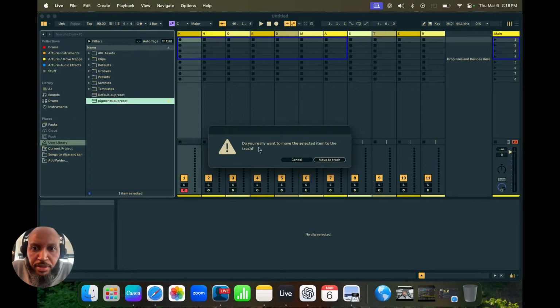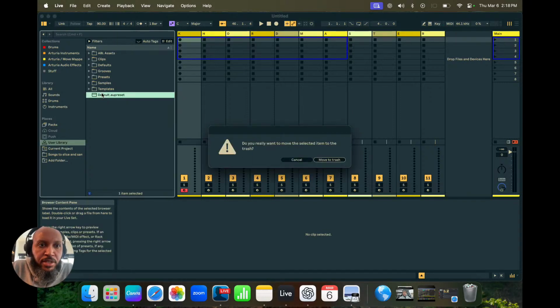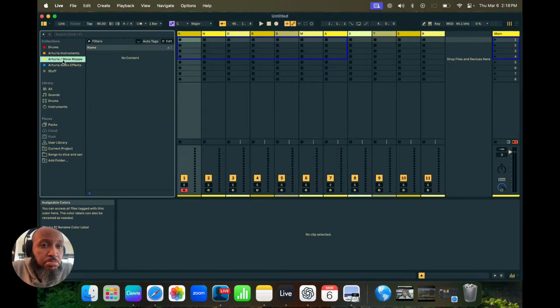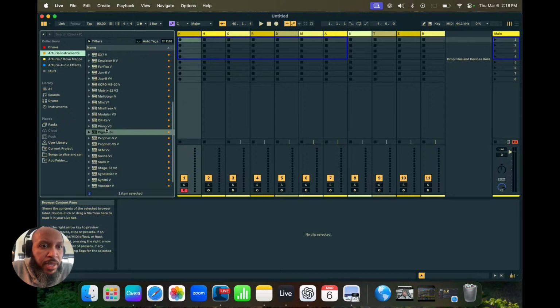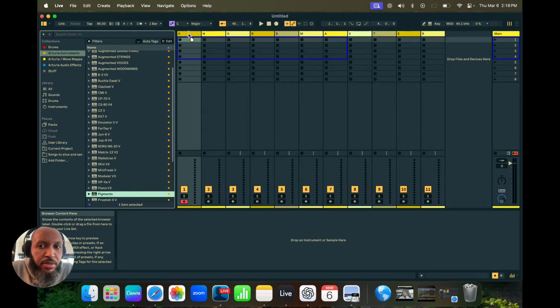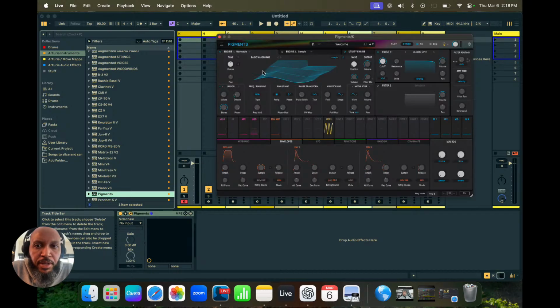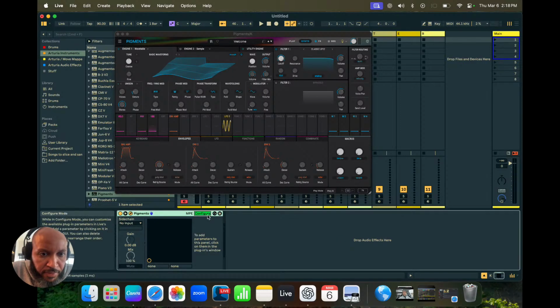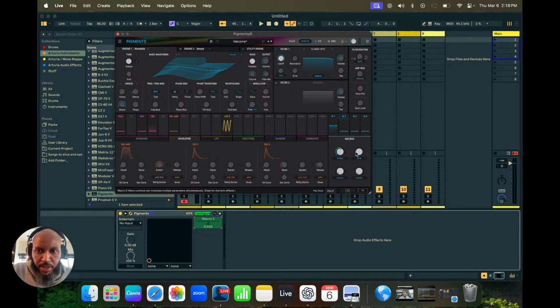So if I delete the selected item, I'm gonna move that to trash, and we're gonna try this again. If I were to come back in Pigments and load that in, I'm just trialing it with these 4 parameters here. If I click this and hit configure, it says to add parameters to this panel, click on them in the plugin. So doing that, clicking that, turning the knob: macro 1, macro 2, macro 3, macro 4. Then they're all controllable.